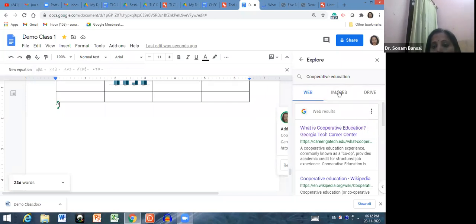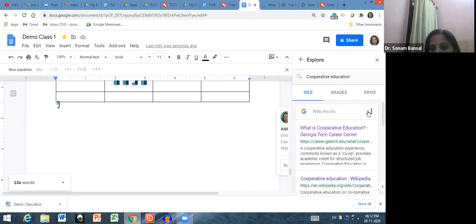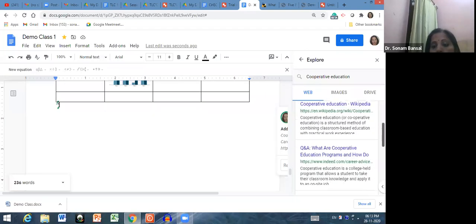If you want to insert images, then you can directly go to explore and draw the images. If you want to insert the images from drive, then you can do that. See, here it asks you whether you want to change the citation to MLA format or APA format or Chicago format. I want this citation in APA format. Then it will give you this APA format.